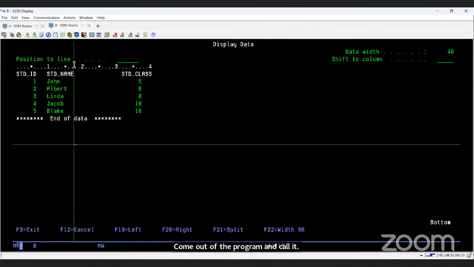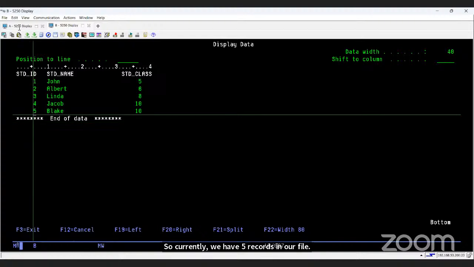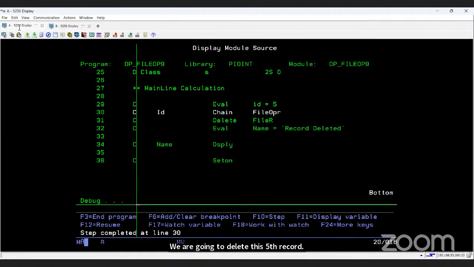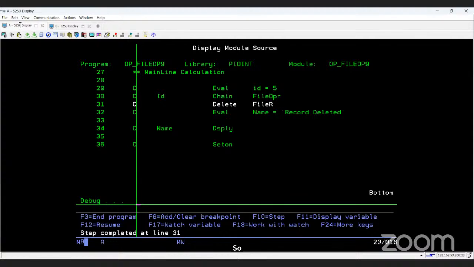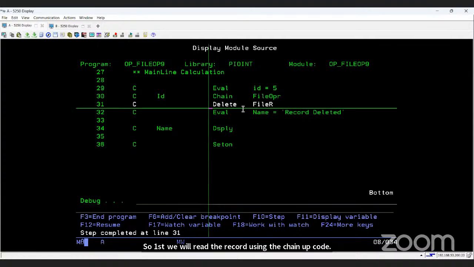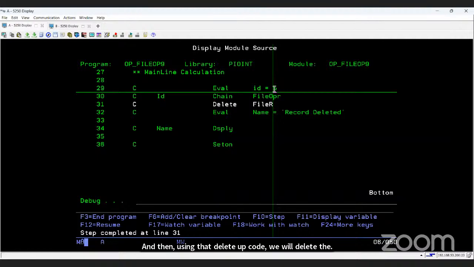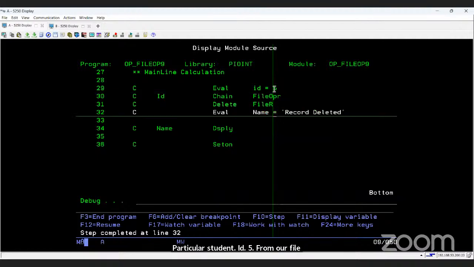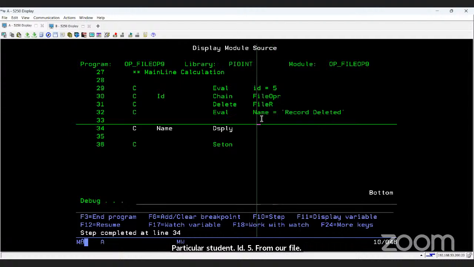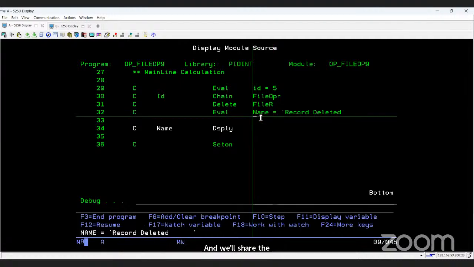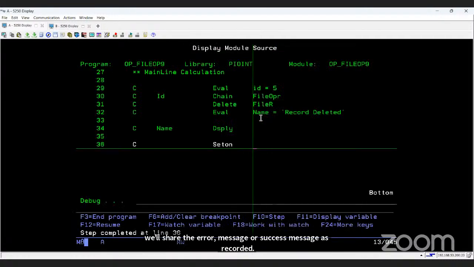So currently we have 5 records in our file. We are going to delete this 5th record. First, we will read the record using the chain opcode, and then using the delete opcode, we will delete the particular student ID 5 from our file. And we'll set the error message or success message as record deleted, and we'll display it.